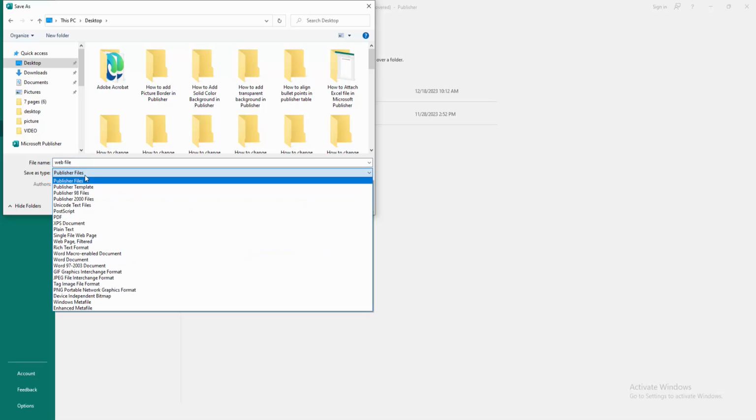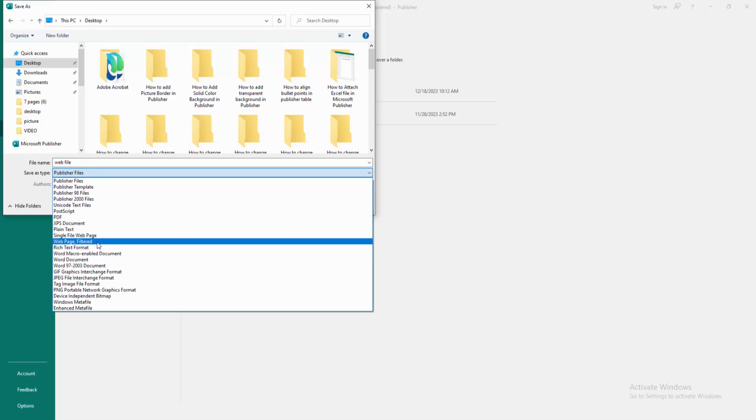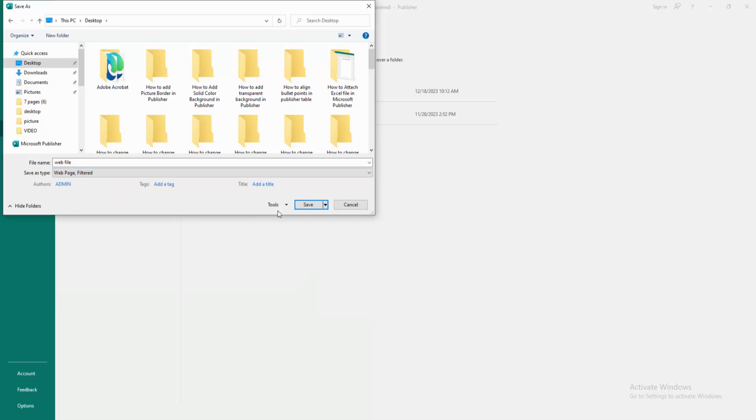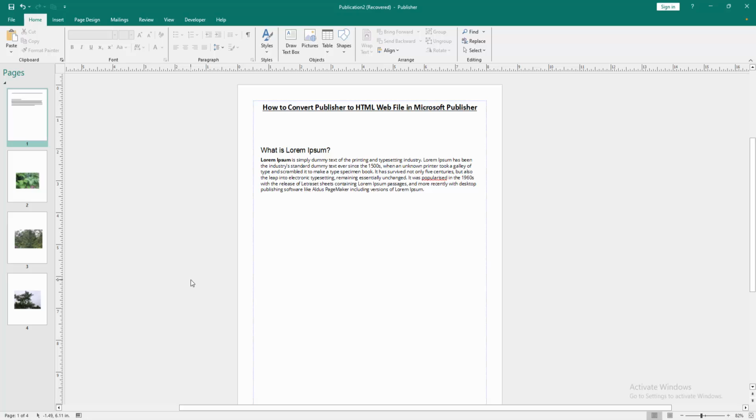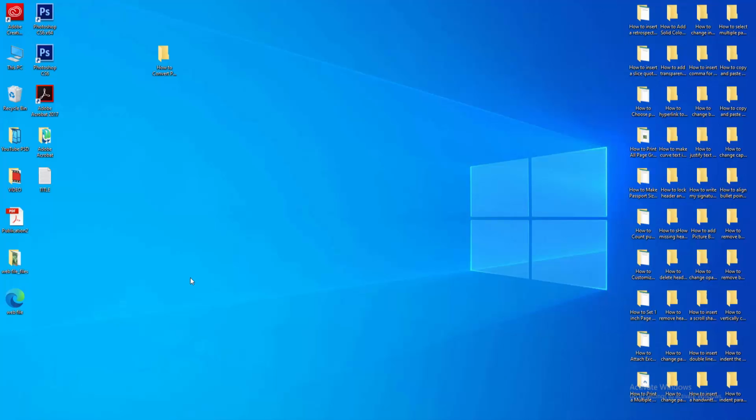Then click Save as type, and we can see here many options. Now we choose the Web Page and click Save. Then wait a moment for the file to convert to web HTML. Then go to our desktop and check the file, and we can see here the web file.